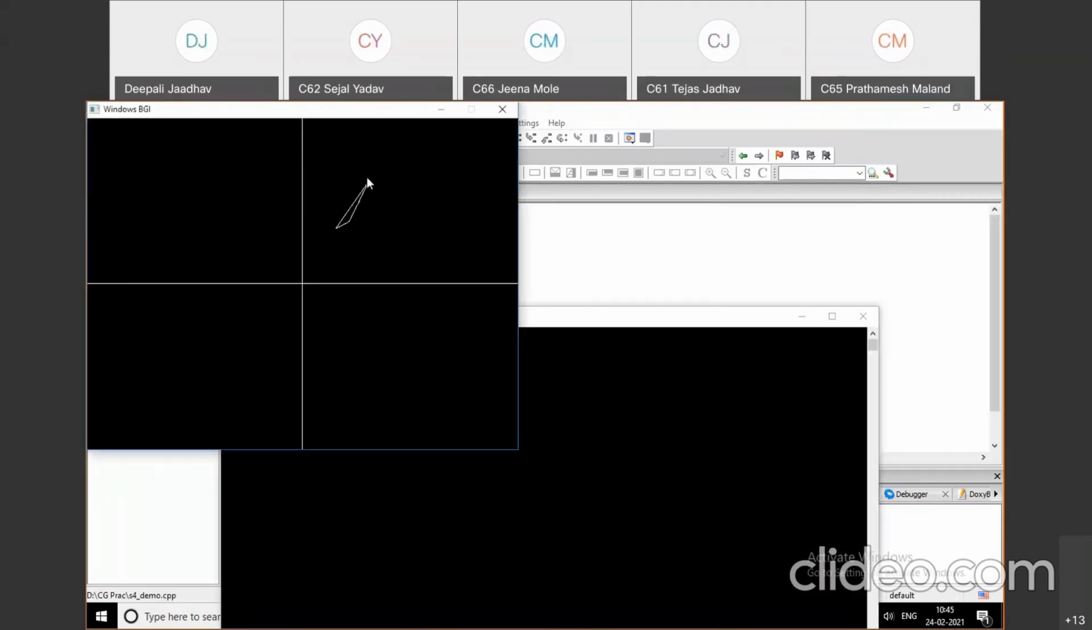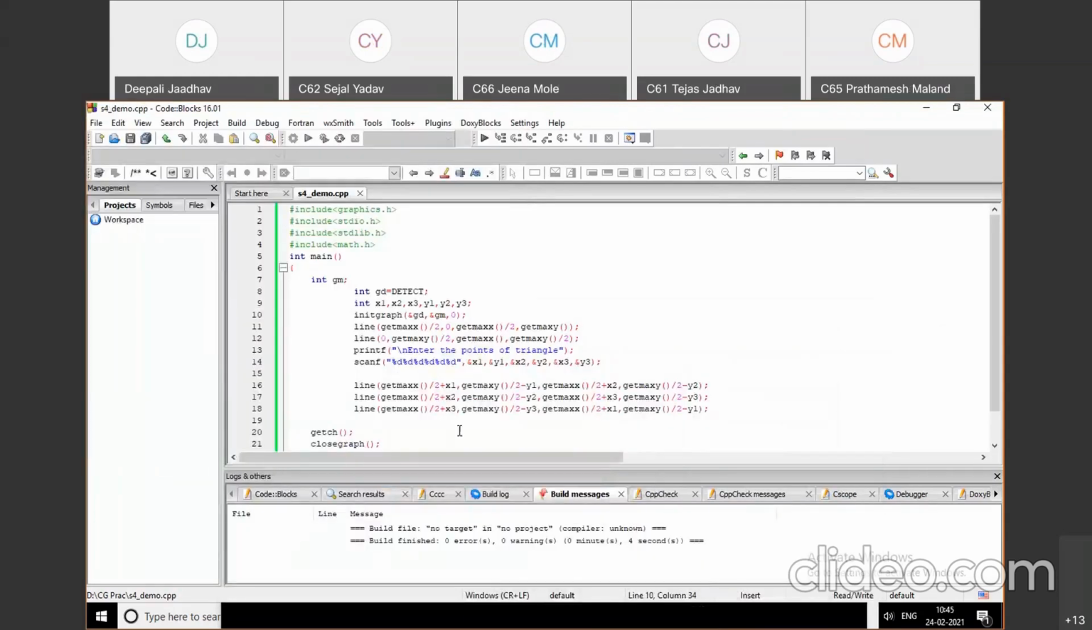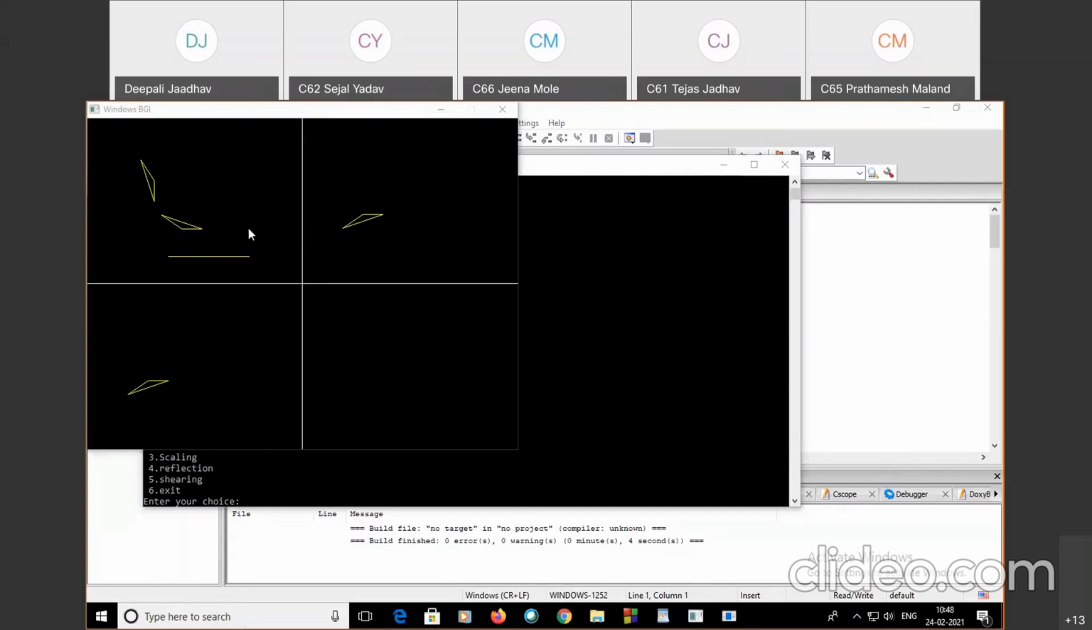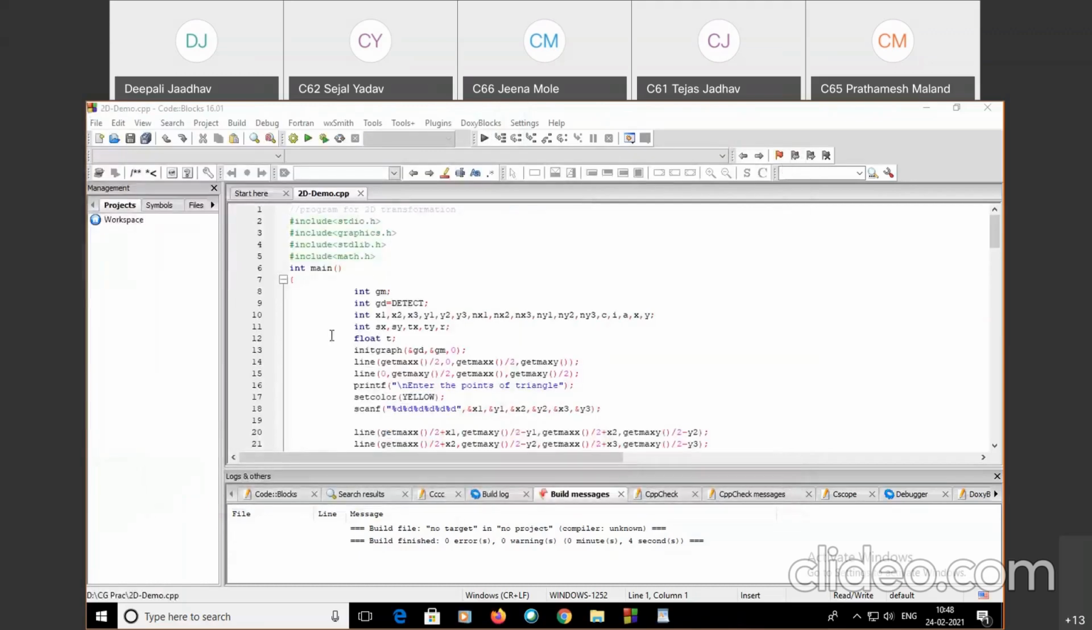It appears here only because in the code block we use this get max x and get max y function, and we divide it in such a way that it appears in that corner only, or in positive x and positive y direction only. Okay. So in this way you can perform it. Perform the operation on the original triangle only. Okay, don't change its value. Perform it on the x1, y1, x2, y2 only, whatever given here. So that is the simple demo you can use here.